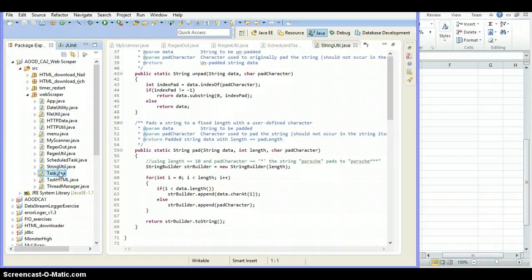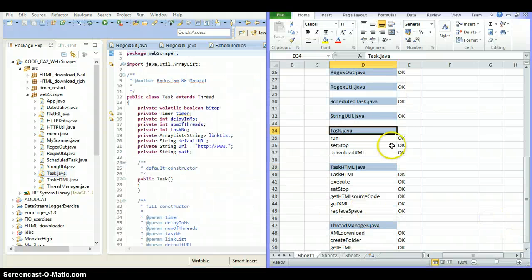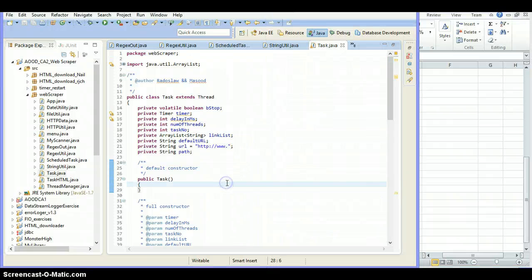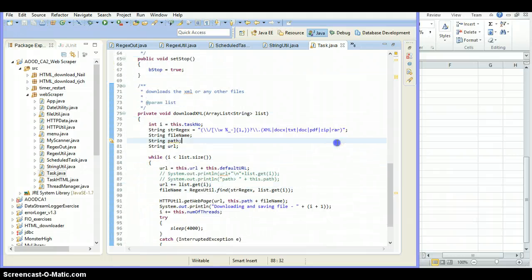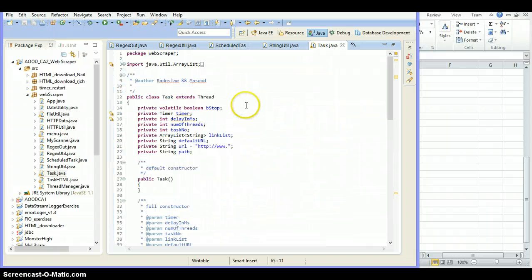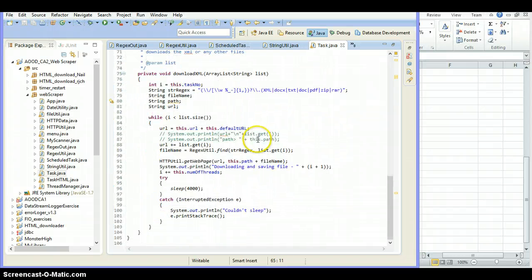Then we have task. In the task we have run, set, stop, and download XML. So it's just basic variable constructors, and downloads the XML files, sets the stop to true.